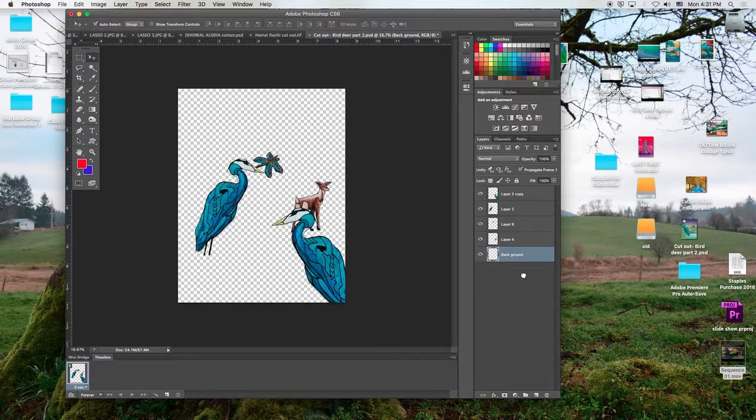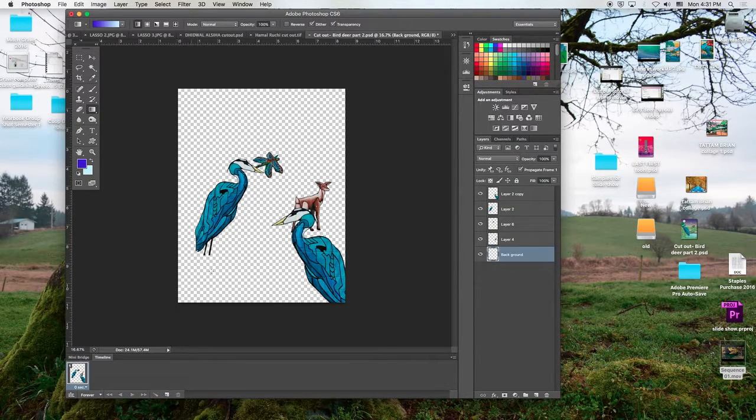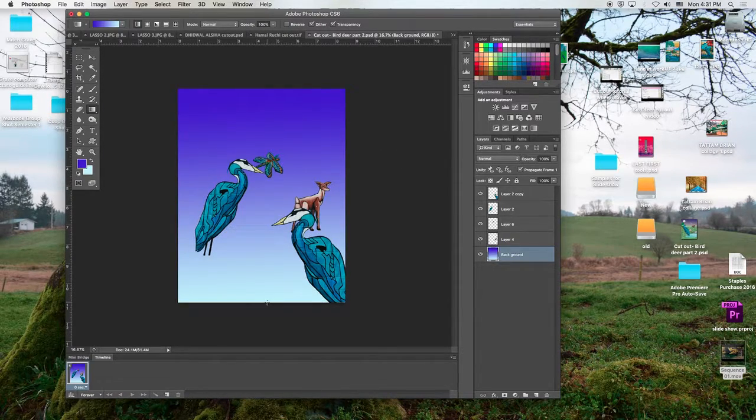So I might start with a gradient sky, just to see. I might change it later. I'll set my colors to blue and maybe a lighter blue or white. And I'll drag the gradient tool across. We did this in the tools assignment. Something like that. Alright, so that's one thing, dealing with your background.